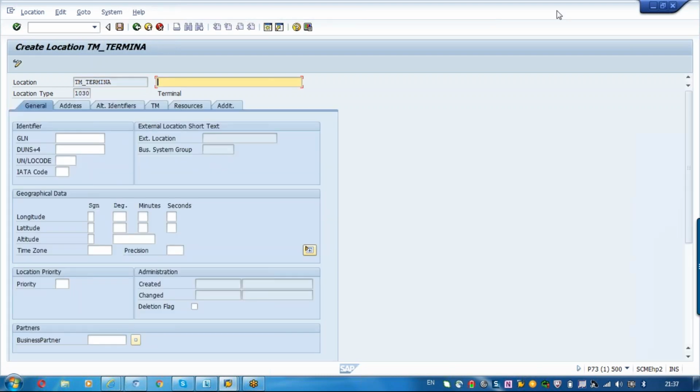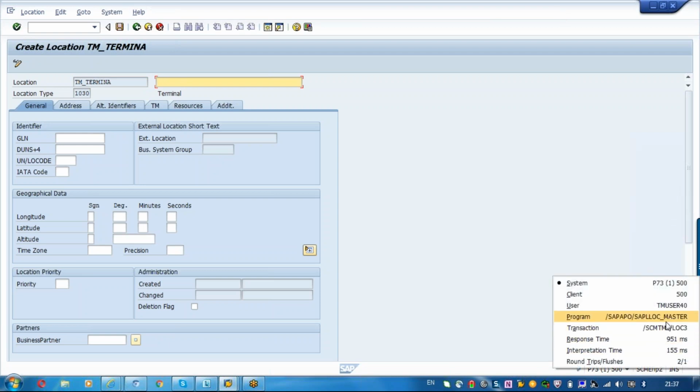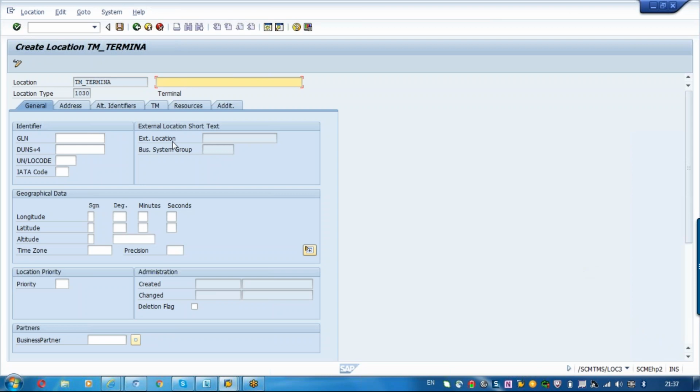Can you make the transition more visible on the screen? Yeah. Okay. Thank you.